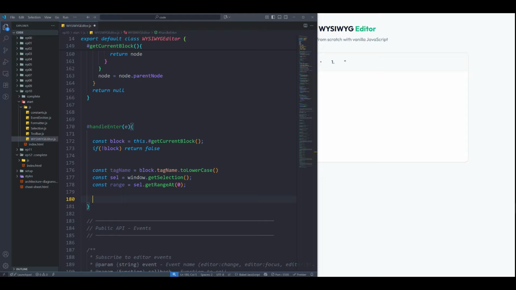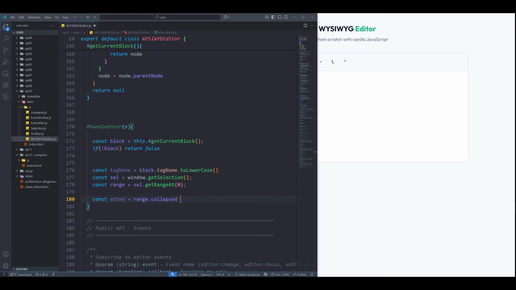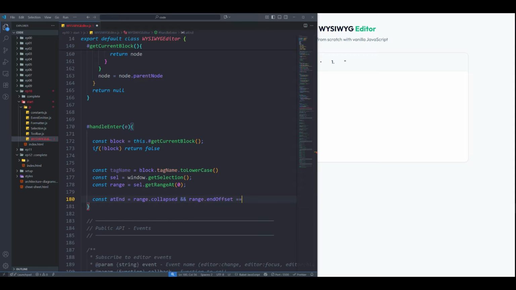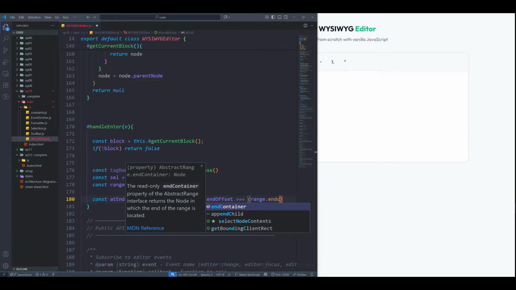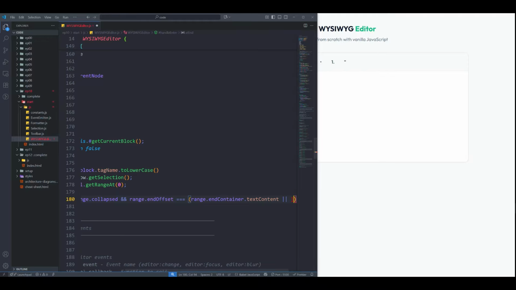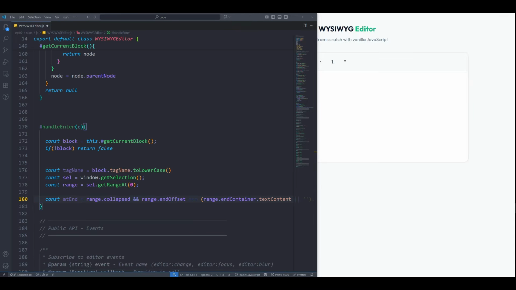Now check if the cursor is at the end of the block. So for that we'll check atEnd equals range.collapsed and range.endOffset equals range.endContainer.textContent or empty string .length. So it will check if we are at the end of the selected text.